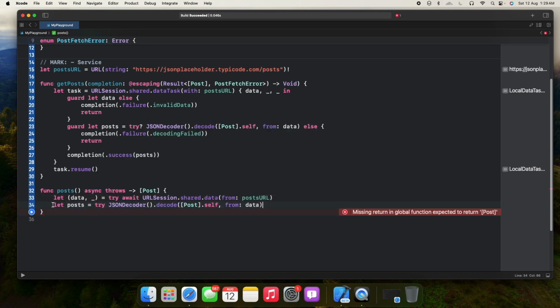So if you look at this line, it's very similar to what we had inside of a completion based method as well. However, here we are simply trying, we are not doing any guard let sort of thing. Again, here if JSON decoder throws an error, it will throw it because of try, and then we can catch it and we can handle it on our call side.